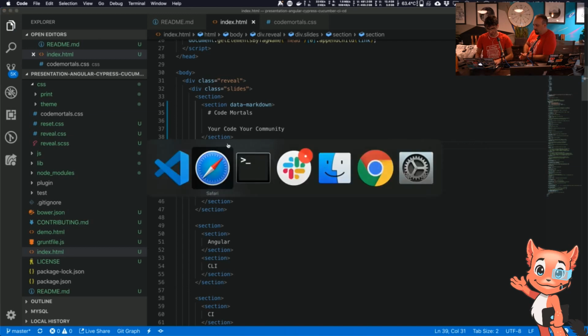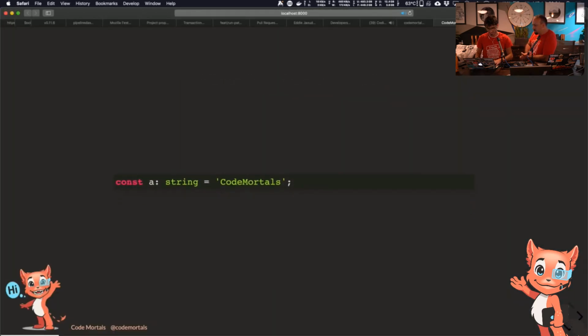Let me save that. Refresh. Second tab. Yes, look at that. That's even highlighted and everything. It's looking sexy. I like that. I like the colours.